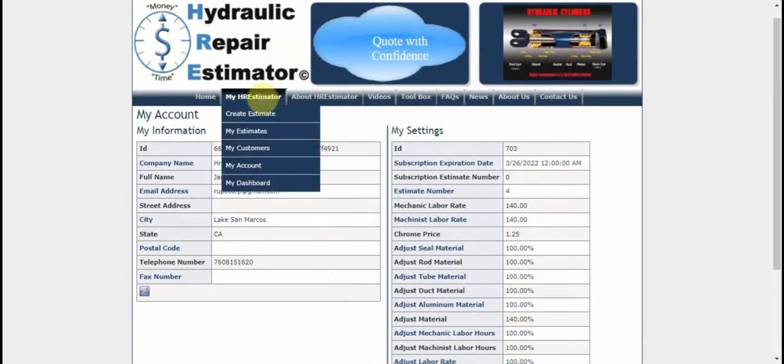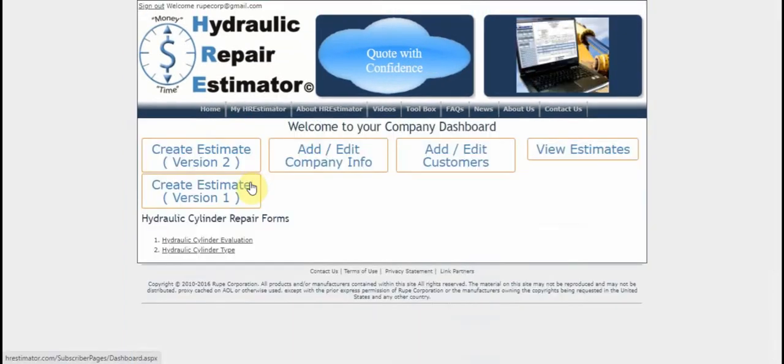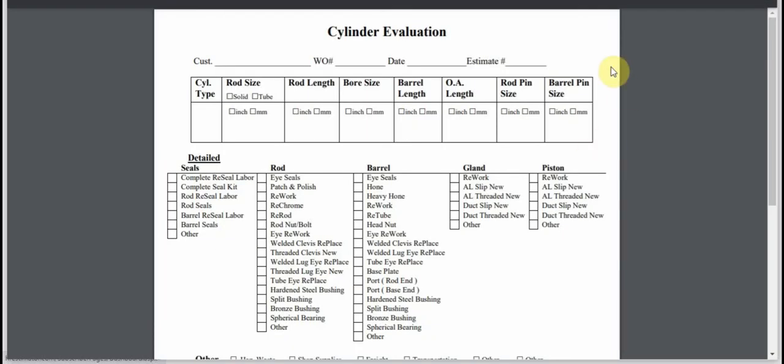Now we're going to go back here, and we're going to go back to My Dashboard. And here you can see other places. We have hydraulic cylinder evaluation form right here that goes out in your shop. It goes right along the same lines as the estimator itself. So you can print this out, put it in your shop, and it will go right along the same line as our software.